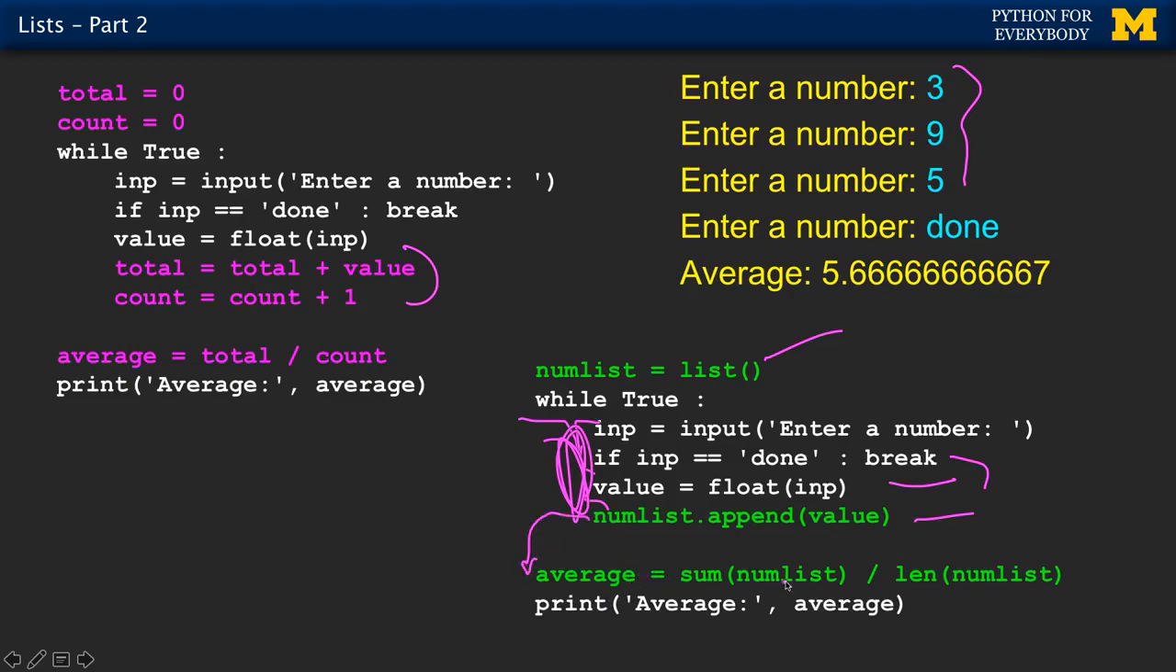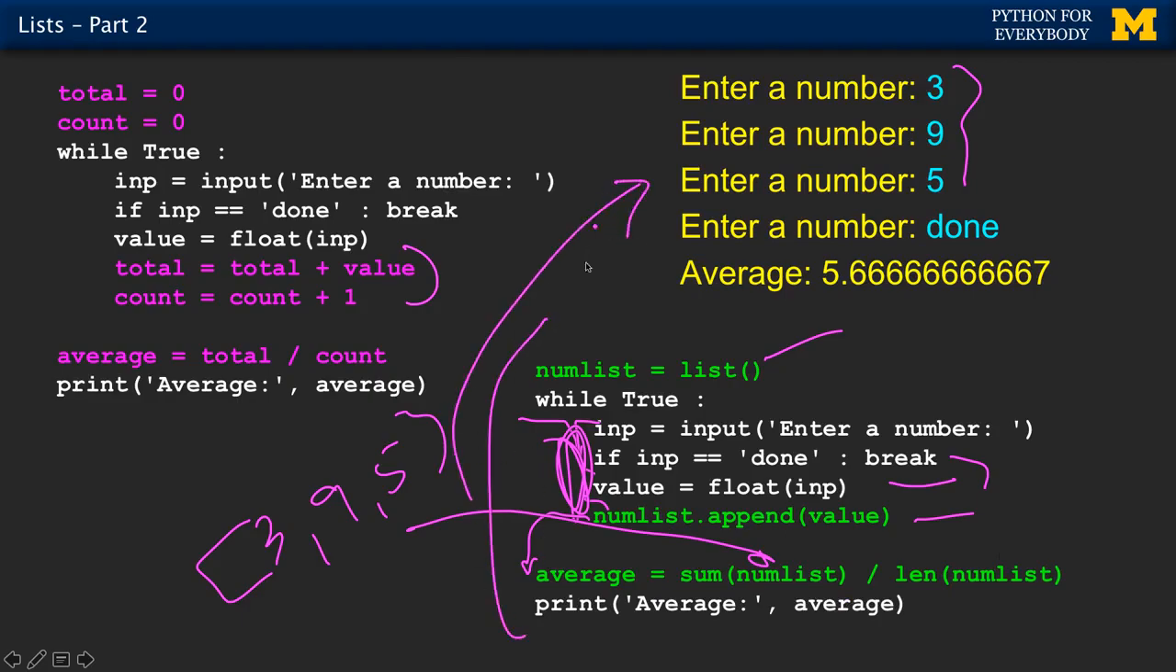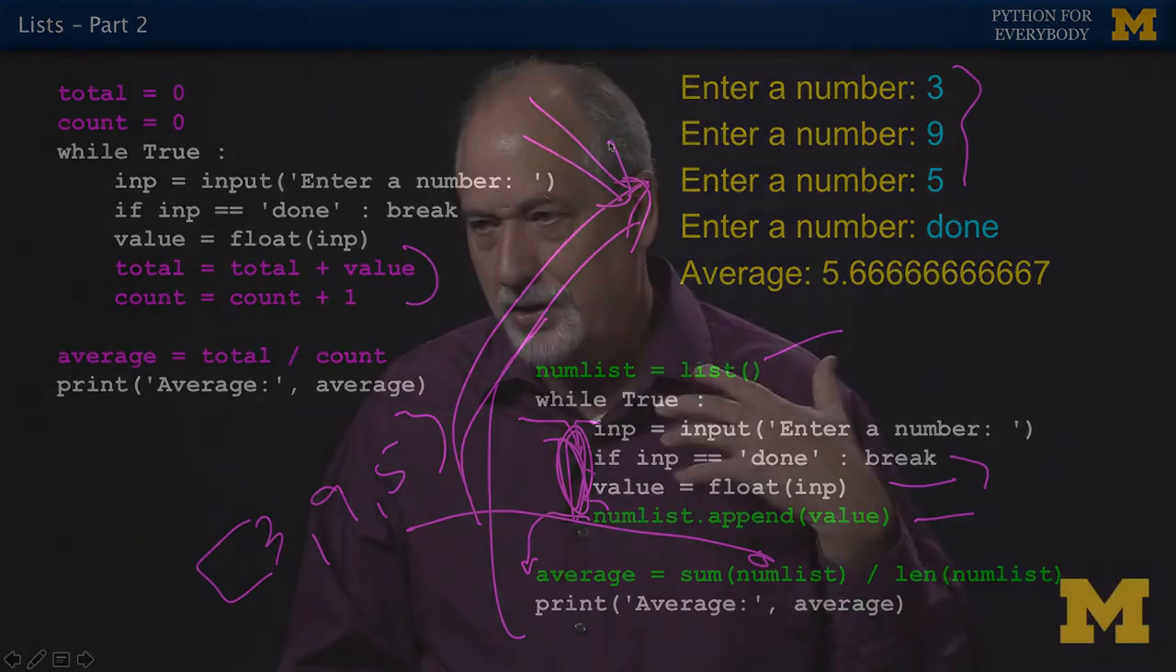Well, you've got these numbers in a list now. We have a list that looks like 3, 9, 5. That's what's in here. So we take the sum of that and then divide it by the len, and then we have the average. And this same program produces exactly the same output. So both these things produce the same output, and you can decide for yourself which you think is more elegant.